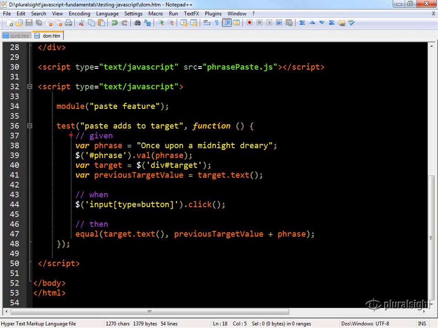Inside the test, I've broken it up into 3 phases. There's a given phase where I arrange the context for this test, setting up the phrase that's going to be placed into the text box. This bit of code here is a jQuery function call that selects the DOM element with the ID of phrase and then sets the content of the text box to the variable phrase. Next, I'm getting a reference to the div with the ID of target, and I'm storing the current value of that div for later use.